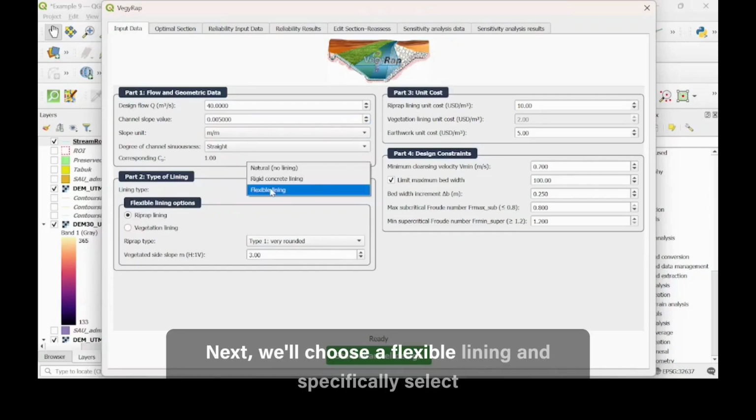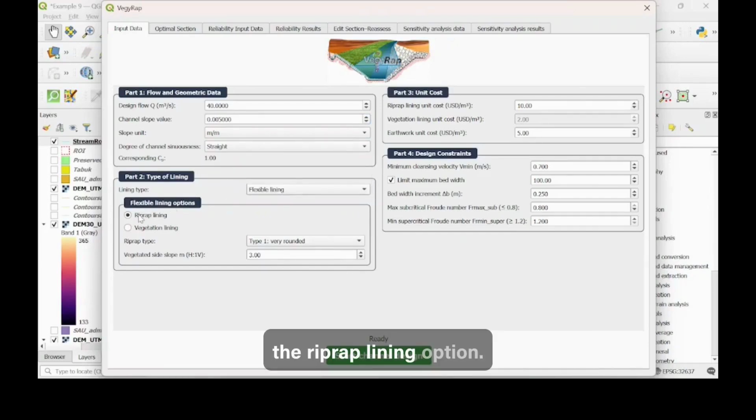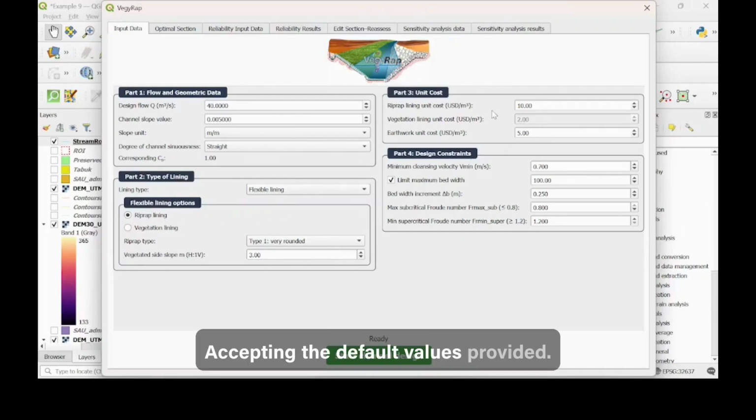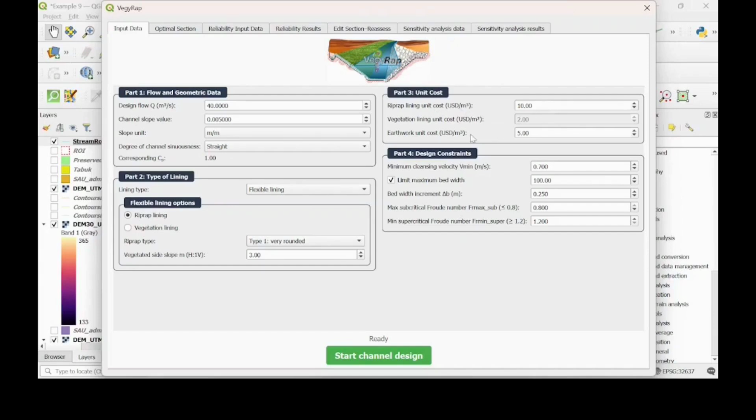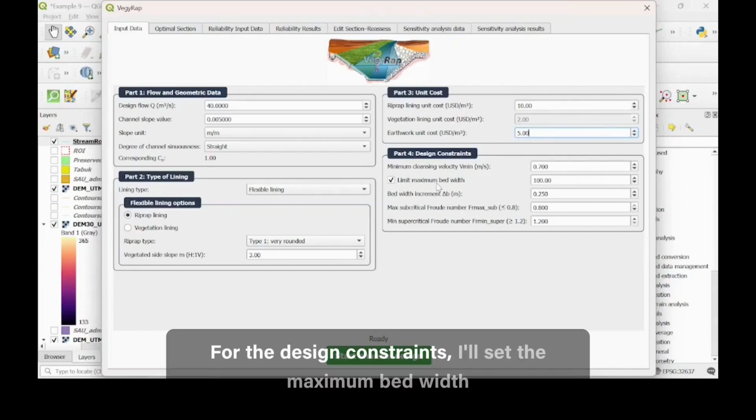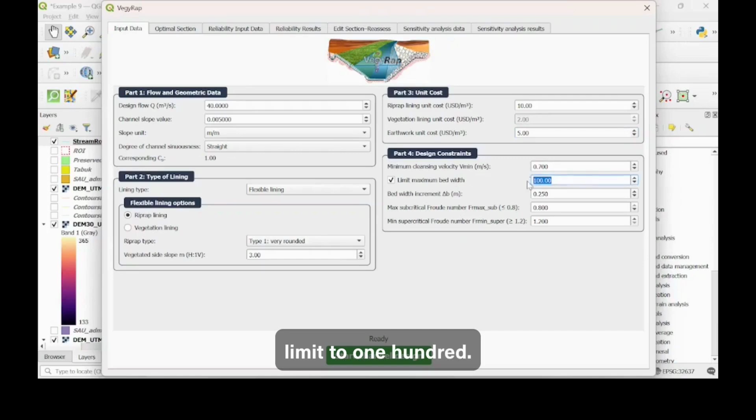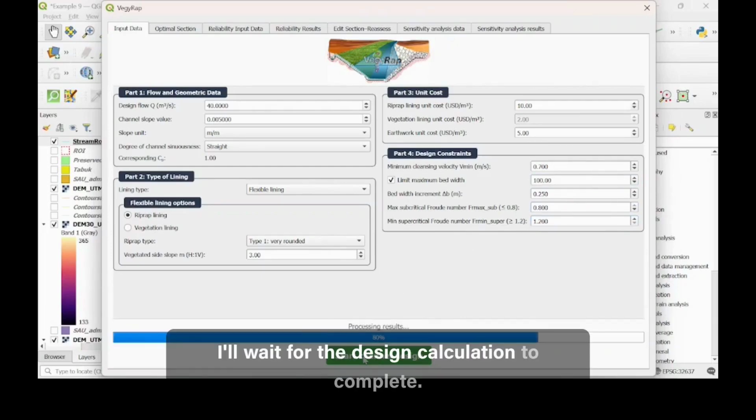Next, we'll choose a flexible lining and specifically select the riprap lining option. We'll then enter the unit costs for riprap and earthwork, accepting the default values provided. For the design constraints, I'll set the maximum bed width limit to 100. I'll also keep the default ranges for the maximum critical and minimum supercritical Froude numbers, and then initiate the channel design process. I'll wait for the design calculation to complete.